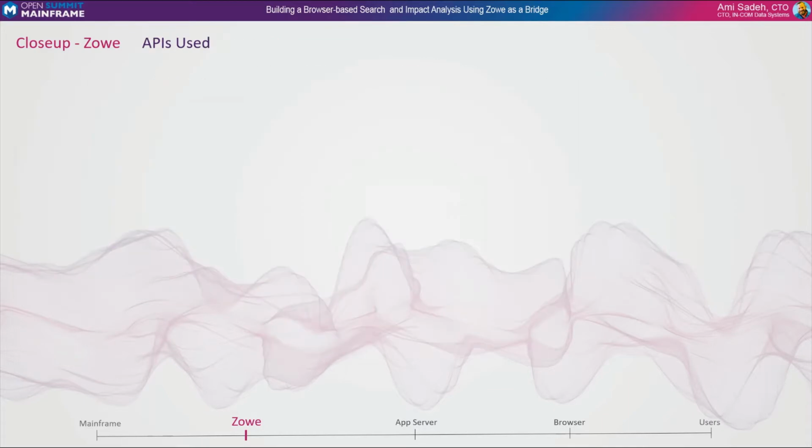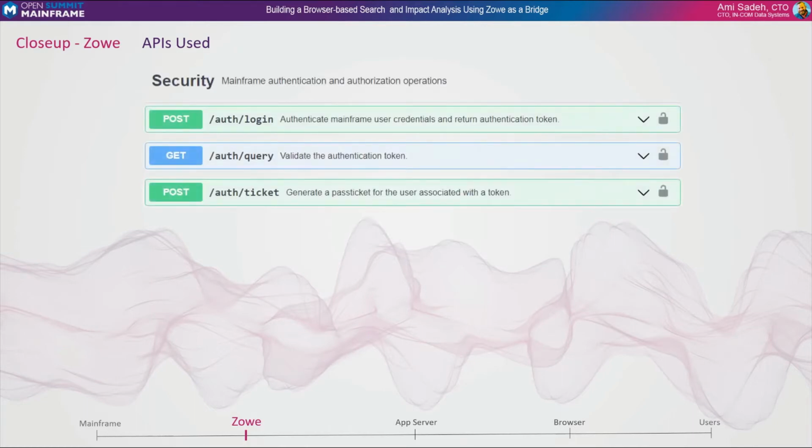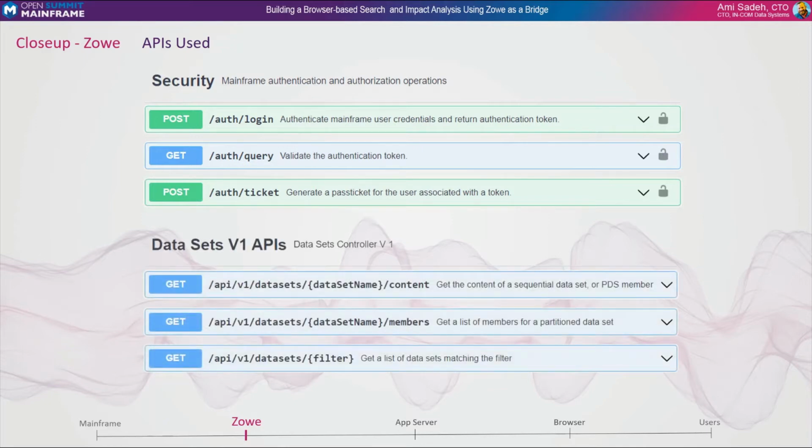These are the Zowe APIs that the Zowe Connector is using in order to enable its functionality. From the security controller, we're using the logging, query, and ticket methods. And this is how we're implementing the functionality of taking mainframe credentials and getting them authenticated. Once credentials are authenticated, we're using the datasets controller, and from that controller we're using the content, members, and filter methods in order to list the members of datasets and retrieve their content.